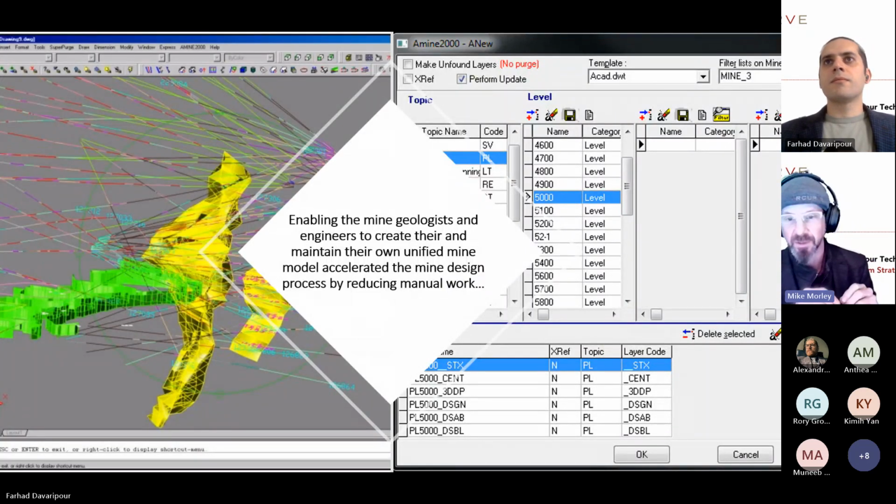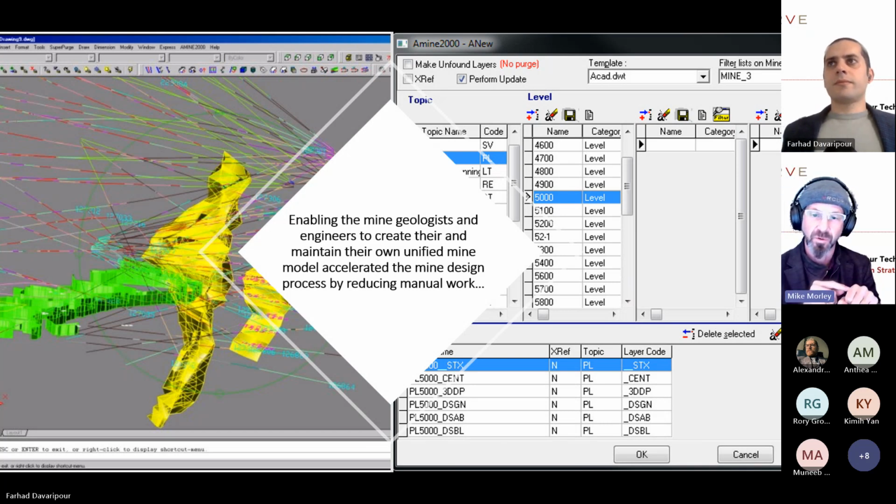There we go. Perfect. What this did is enable the mine engineers and geologists to create and maintain their own unified mine model, which accelerated the mine design process by reducing and eliminating a lot of this manual work.